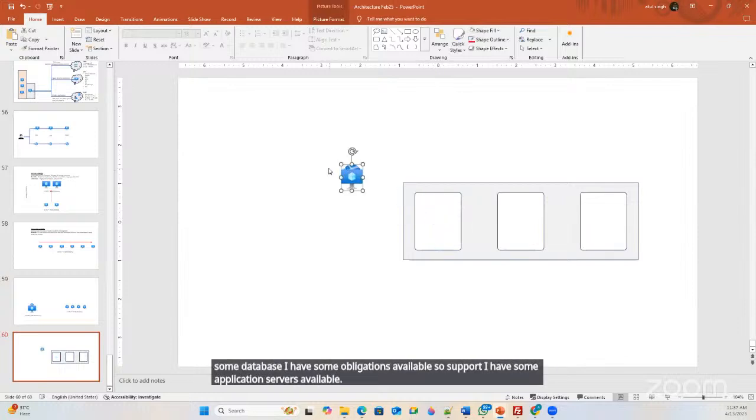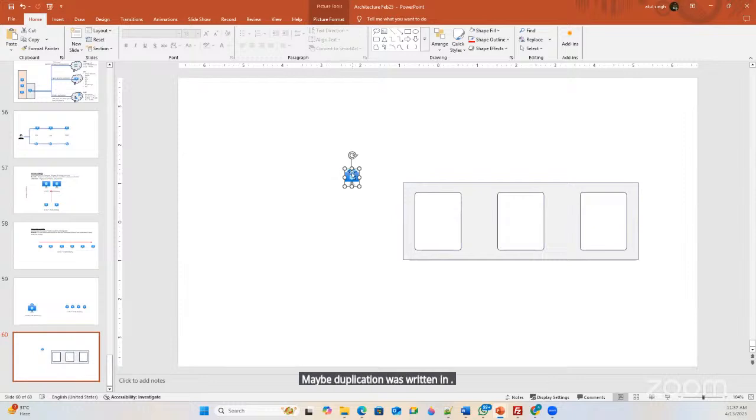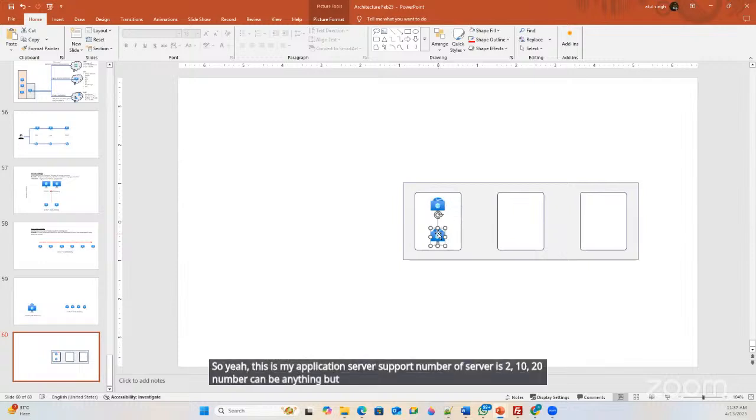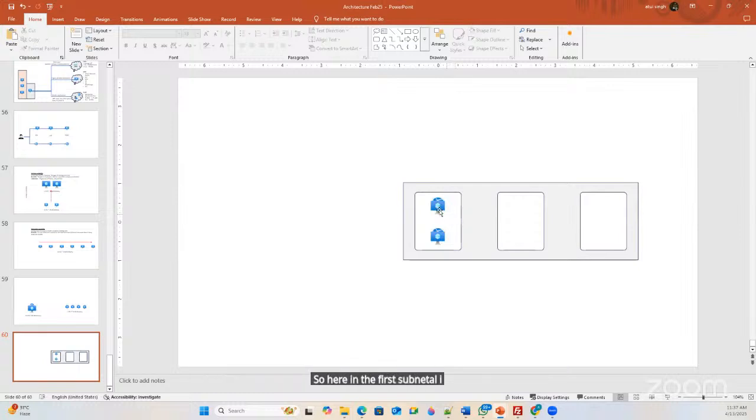Maybe the application was written in .NET, Java, PHP, or Python, technology doesn't matter. So here, this is my application server. Suppose the number of servers is 2, 10, 20, the number can be anything. But usually Microsoft recommends going with at least a minimum of 2 machines. So my application is deployed on top of the VM. So here in the first subnetwork, I have 2 machines available.